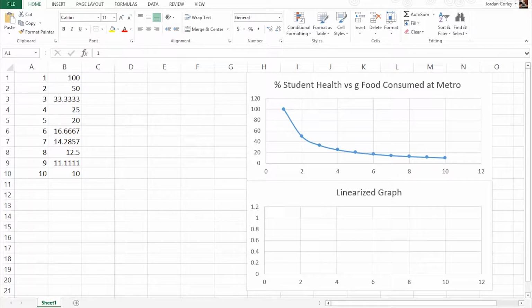I know what you're thinking right now. You're saying to yourself, wow, could this get any better? The answer to that is yes, because we're going to teach you how to make an equation reference another column. For example, let's take this data here for % student health versus grams of food consumed at Metro. Looking at the swoopy nature of the graph, we can see that this is likely an inverse function, and we would like to linearize it. Instead of manually altering every data point, simply begin a new formula. After typing equals open parentheses 1 divided by, click on the cell of the first data point of the data we want to inverse.